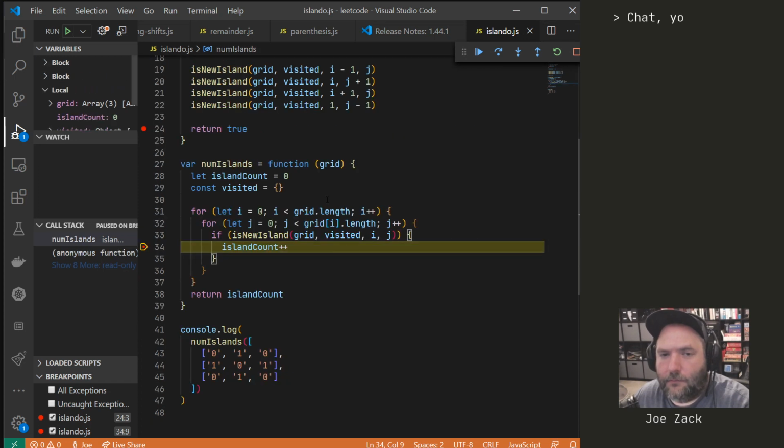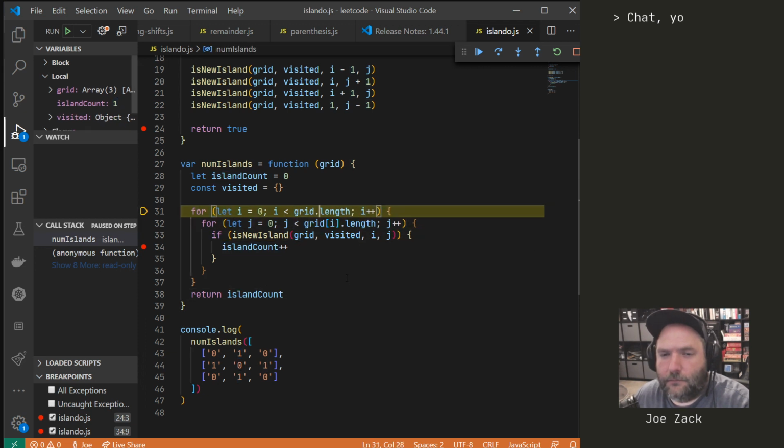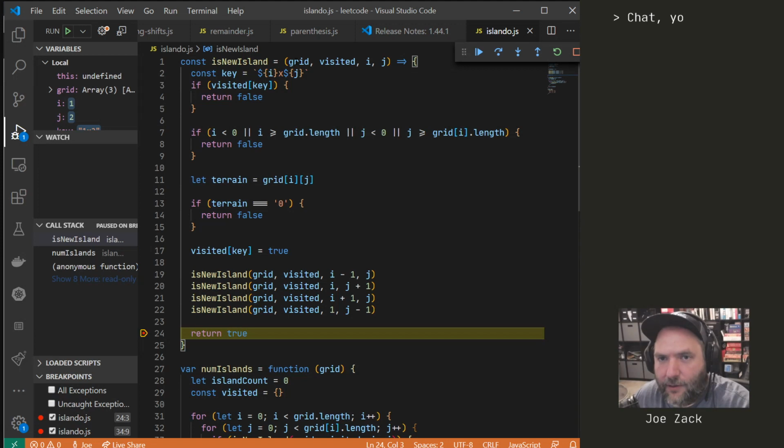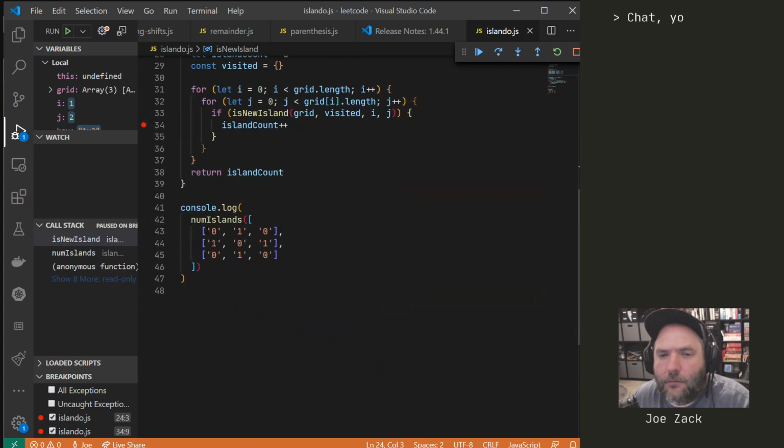Okay. So our island count goes to 1. So that was this first one here. We're going back in. And I was hitting the wrong shortcut key. So I kind of just want to see which ones it's counting. It's counting 1 by 2, but it didn't get this one.